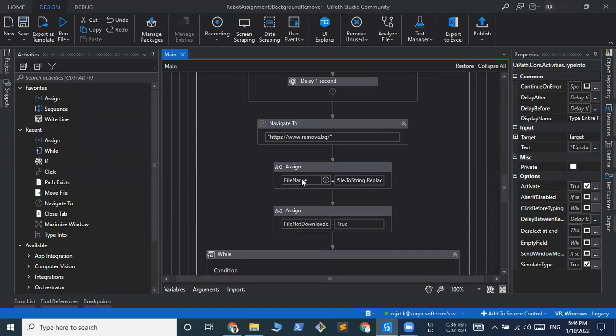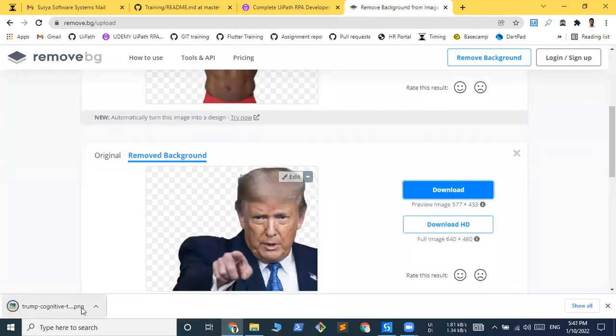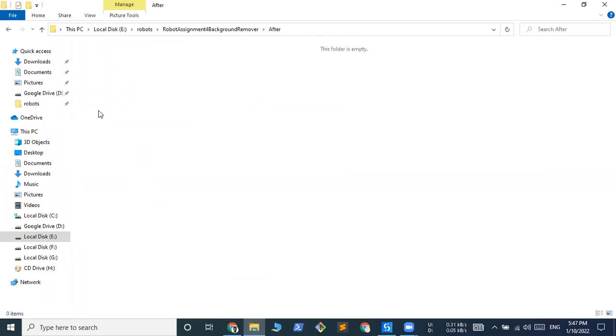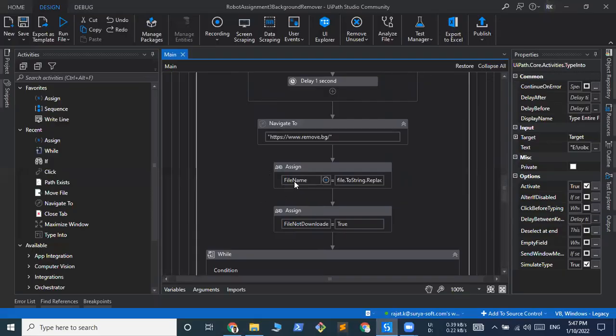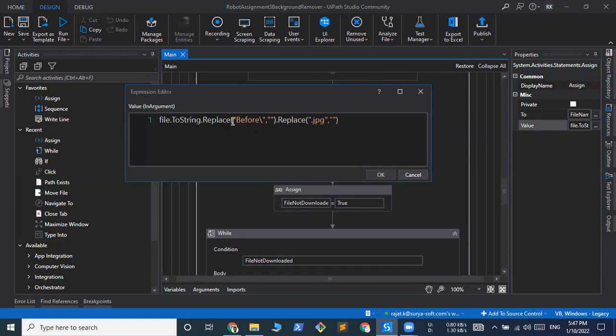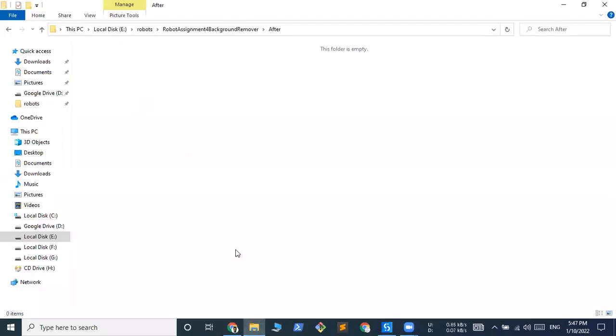Also here, since we want to change the location, you know that when you click on this download button, by default, this image will get downloaded into your downloads folder, but we do not want that. What our use case is that we want to store that file in the after folder here. So what we have done is we have created a variable file name, and then we have replaced certain parts of that file, right? So we have replaced the before part and the JPG part. Now we'll use this file name to store this image inside the after folder.